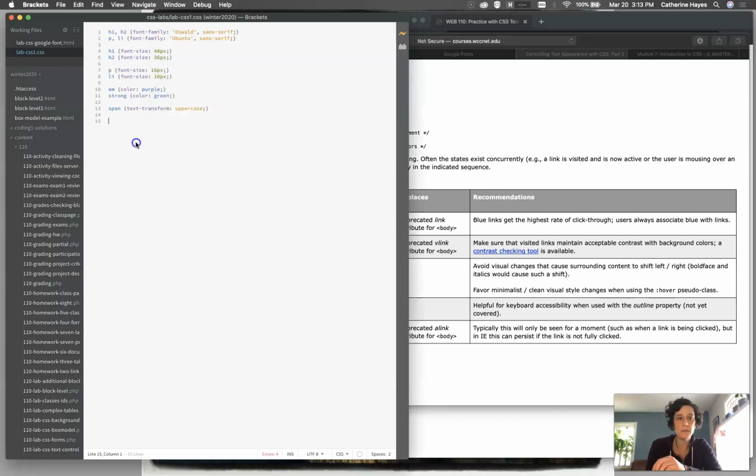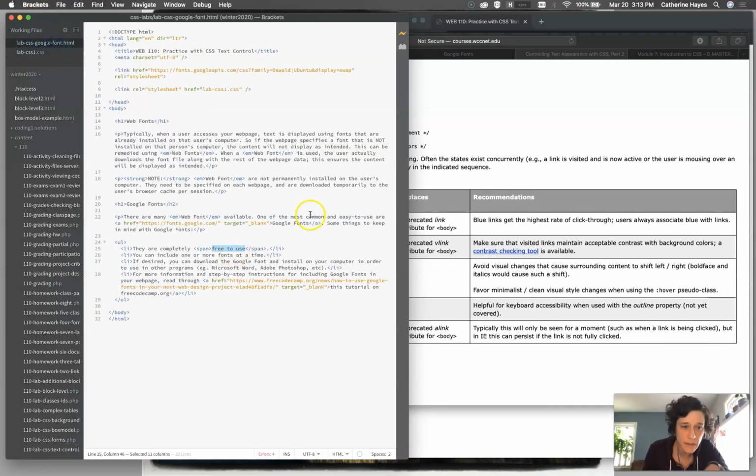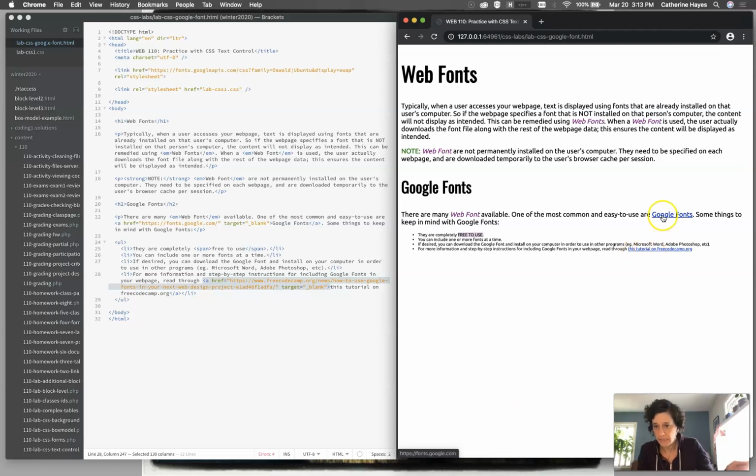So what we're going to do is, if I go back to my HTML document, I've got a couple links. I've got a link here, and I've got a link here. So we can see both of these links. Both of these are just using the default browser styling.